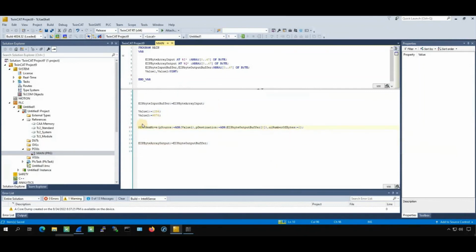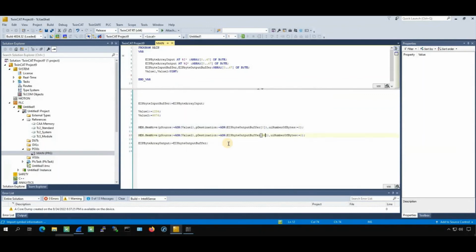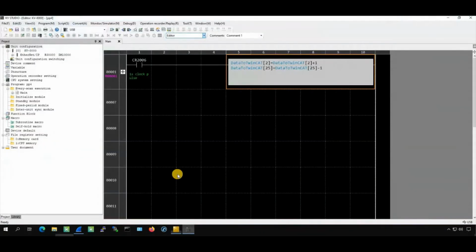And then what you need to do is just copy it, paste it again and change it to value 2, and here it's changed to 46, because you need to transfer a word to the Keyence side, and your array size is 47, so you need to transfer starting from 46. So here's okay, and log in again, and make sure your program is transferred to the runtime. Okay, go back to the Keyence side and go to here.